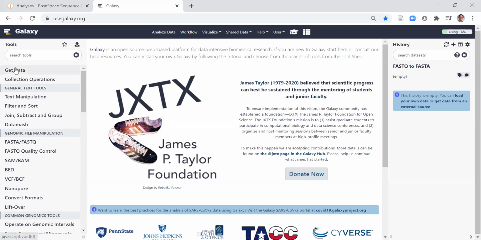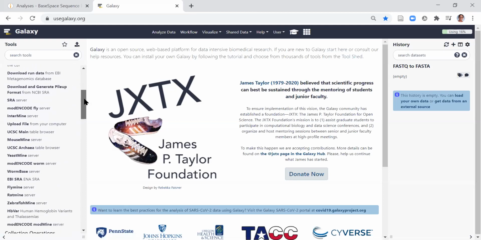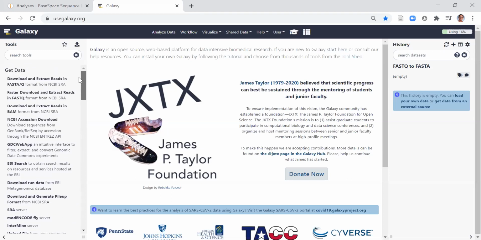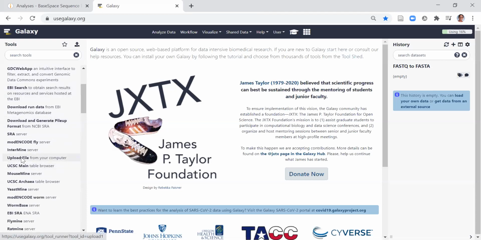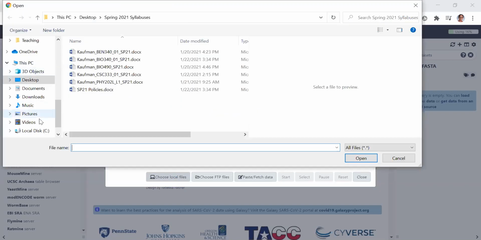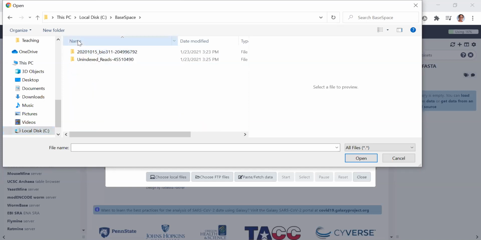And now I'm ready to upload the files that I downloaded from BaseSpace. So I'm going to go to Get Data and go to Upload. File from your computer. Choose local files. And if you've installed BaseSpace, on a PC it will create a folder in your C drive. If you've installed it on your Mac, it will also create a folder called BaseSpace. So you look for that folder.